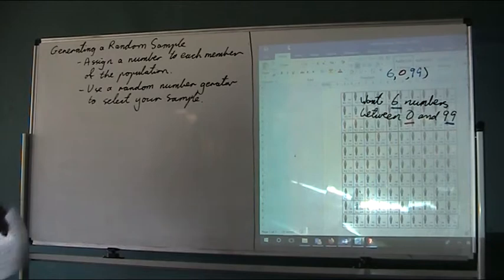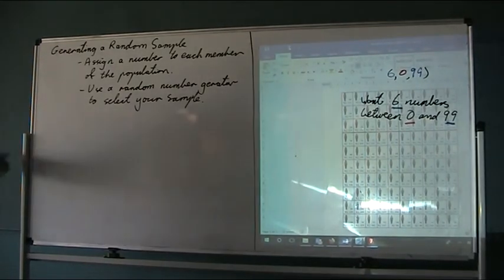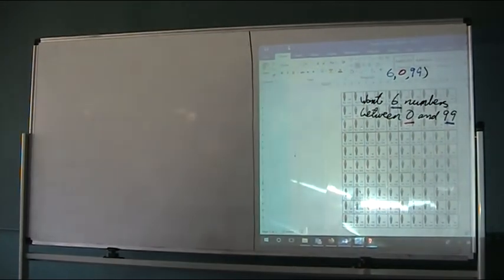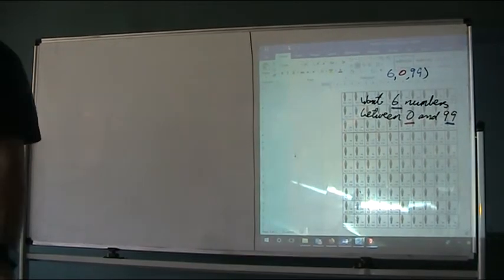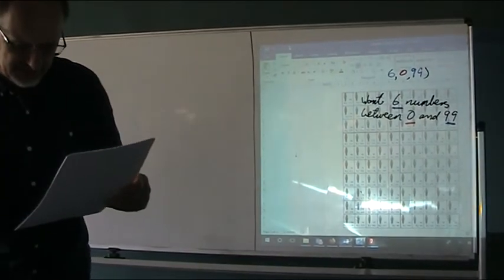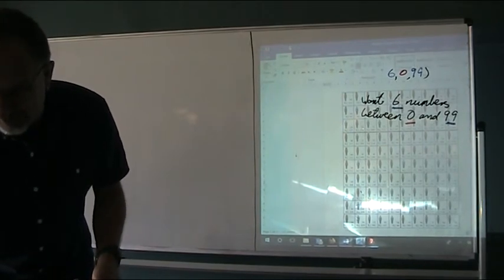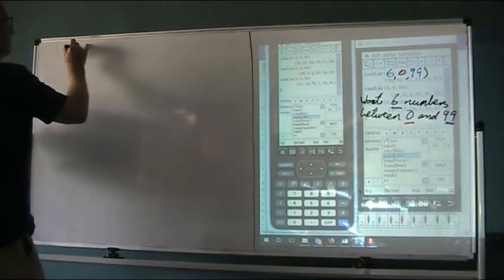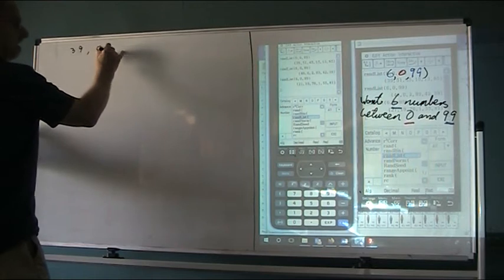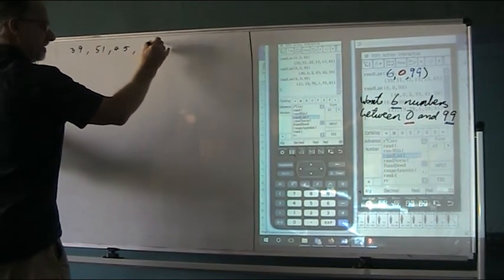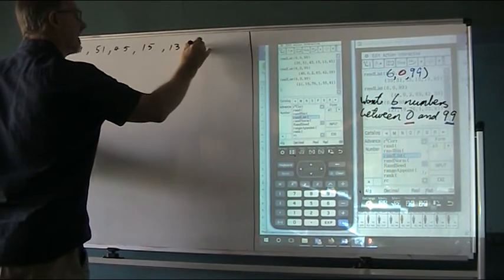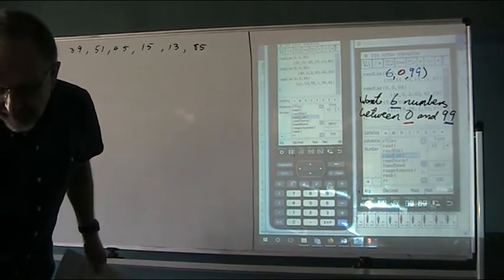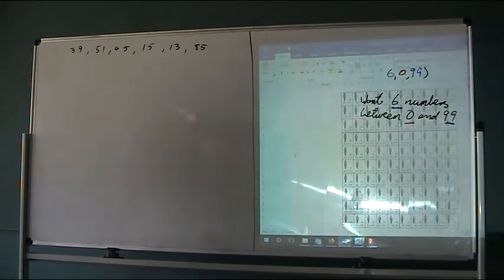All right, so what do we do? We get our random number generator to generate some numbers. This one says select a simple random sample of 6 people from the population of 100. Well, I've already just done that, so I'm going to use these top ones here. I want number 39, number 51, number 45, number 15, number 13 and number 85. From that list, I then go back to my grid of all my people.